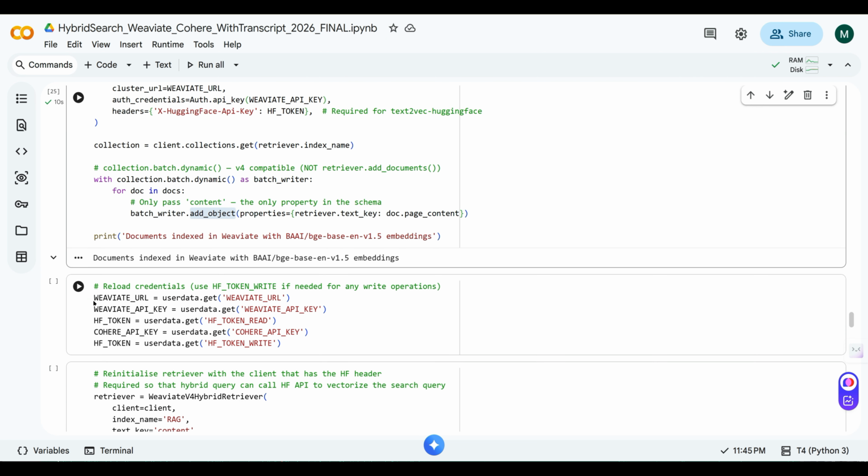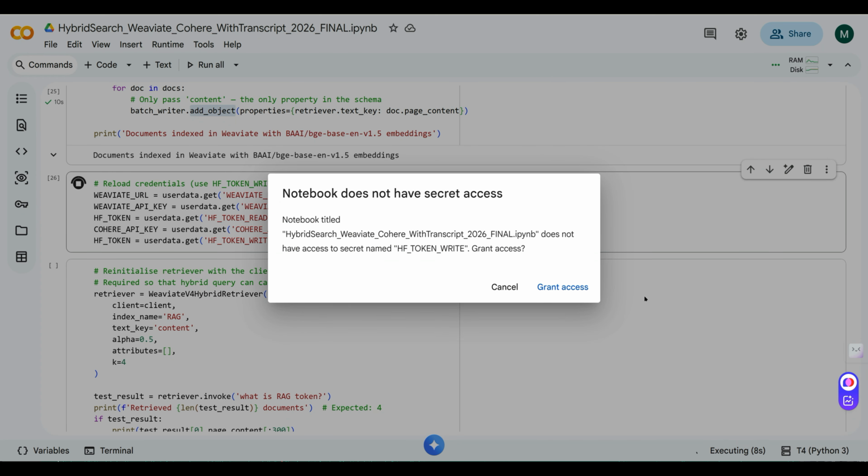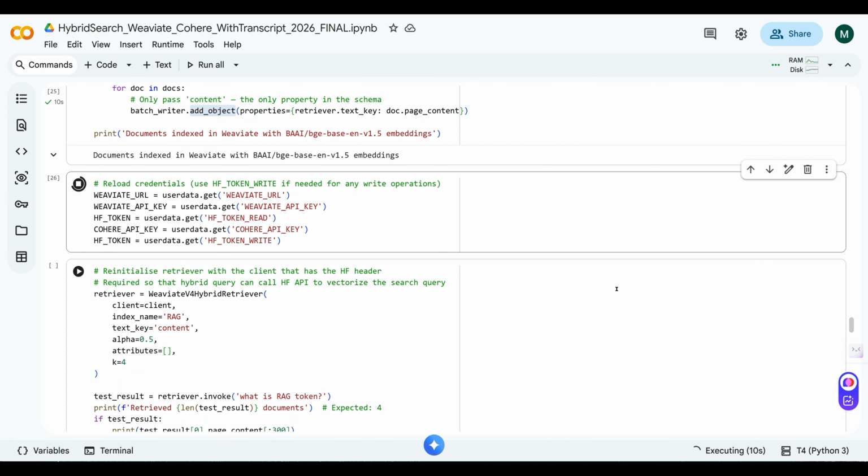Now we are just reloading all the credentials again, in case a reconnect is required. Grant access to Hugging Face rights. So now we are using write access from Hugging Face. Reinitialize the Weaviate hybrid retriever with the client that has the Hugging Face header. This is required so the hybrid queries can also call the Hugging Face API to vectorize the search queries itself. What is RAG? And the output will be document 4. Let's see.